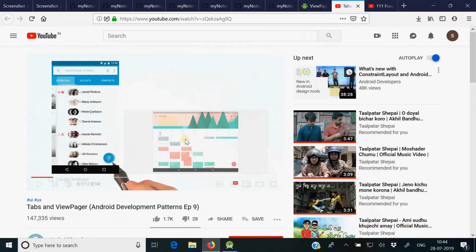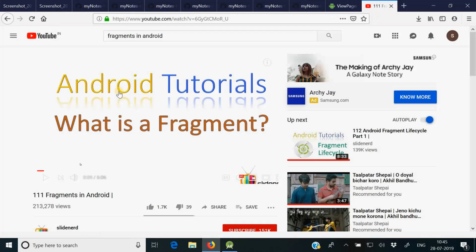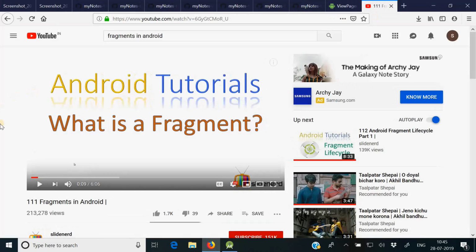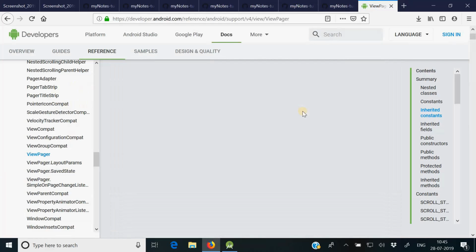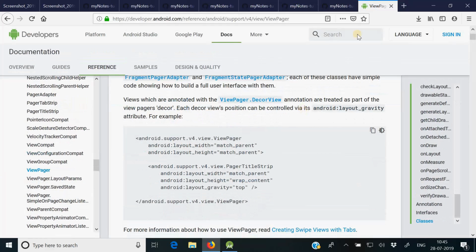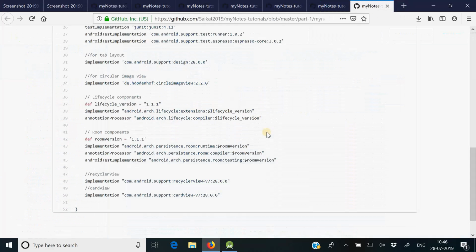If you don't know even about fragments, I'll suggest you to go through this video. This is a pretty good video that explains about fragments and how those work. I'll also give a link to this video. You should see this if you don't know about fragments. And you can also see this documentation for view pagers, and after this you will be good to go.